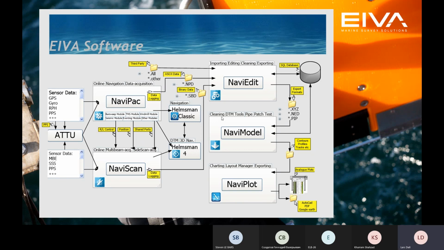Different tools here. Cleaning: we can clean DTM data, but we can also clean point clouds, laser scanner data, and that's what you will also be seeing. One of the exercises will be cleaning of point clouds. Another exercise will be cleaning of multibeam data. We've got DTM tools, different DTM tools.